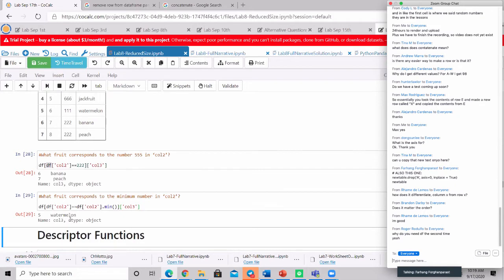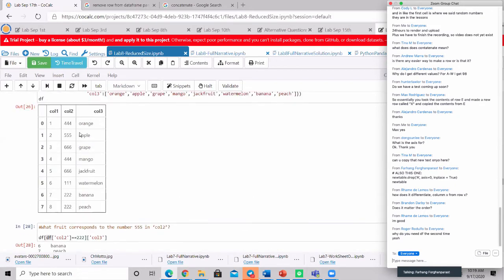And if you run that, it will tell you watermelon. Why? Because if you look at this list, the minimum is 111, and the fruit associated with 111 in column 2 is watermelon. Okay.